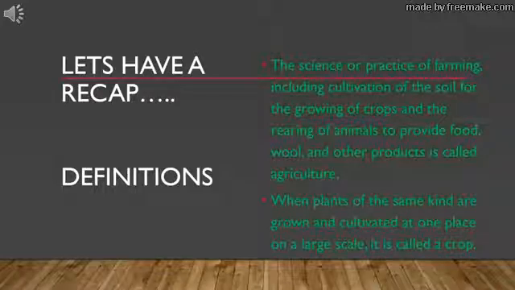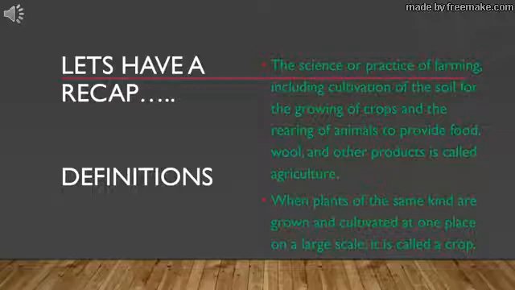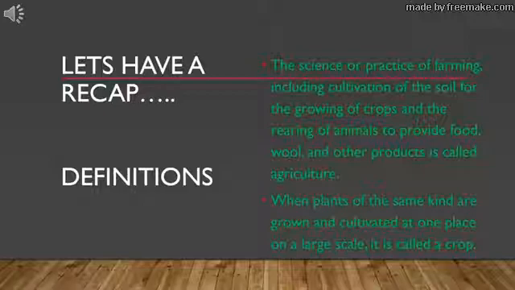Definitions: the science or practice of farming, including cultivation of the soil for the growing of crops and the rearing of animals to provide food, wool and other products, is called agriculture. When plants of same kind are grown and cultivated at one place on a large scale, it's called a crop.